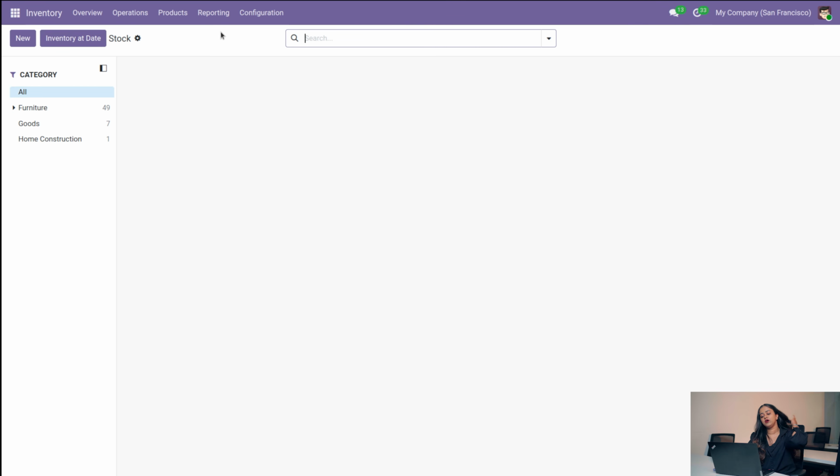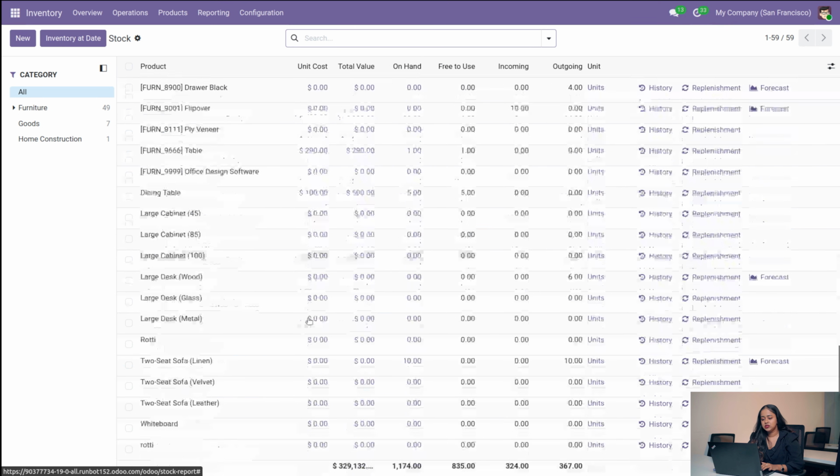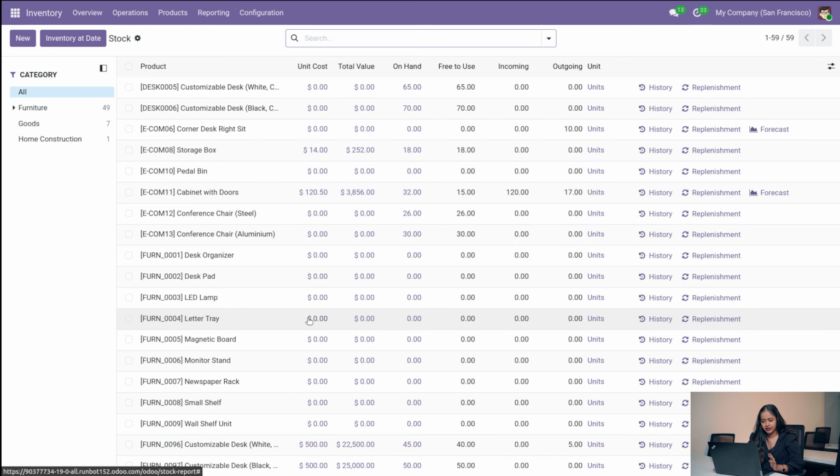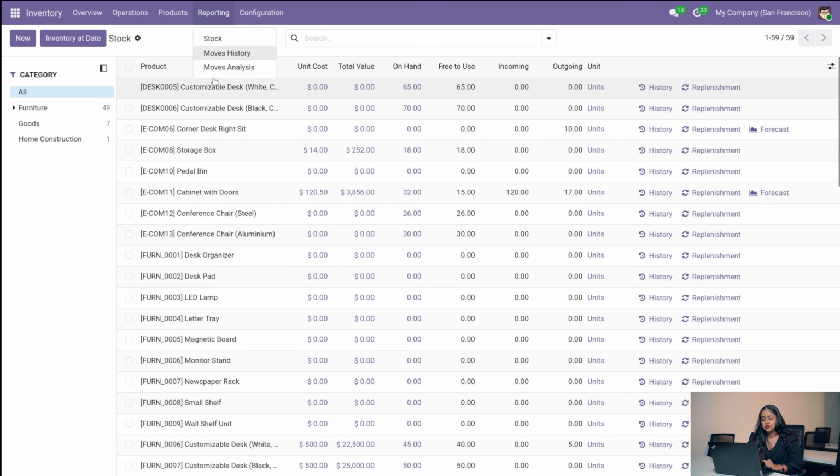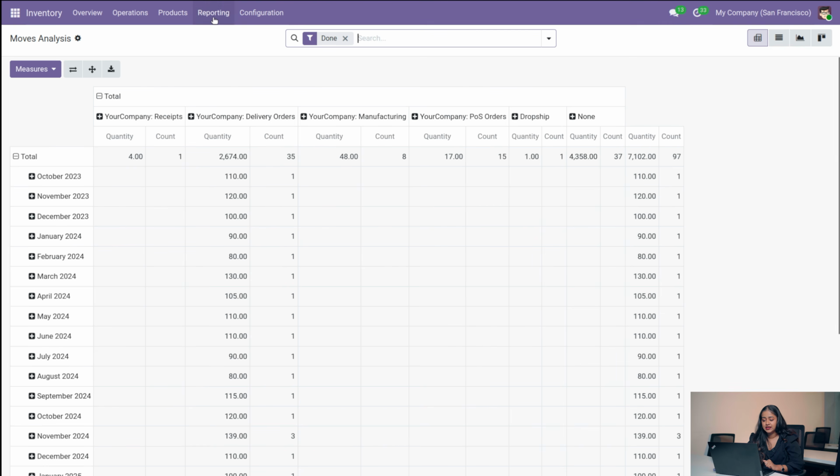So if you take the stock reporting, this is how the reporting looks like. First of all, it's not a graphical analysis. So the product, the unit cost, the total value, the on-hand quantity, how many is free to use, incoming and outgoing, as well as the units. So replenishment can be done from here, and the history of the product can be seen from there as well. So that's the stock. Then you have the move analysis.